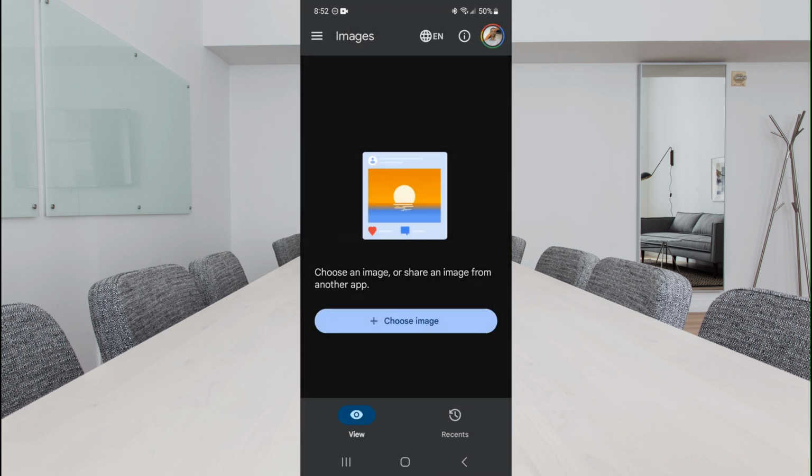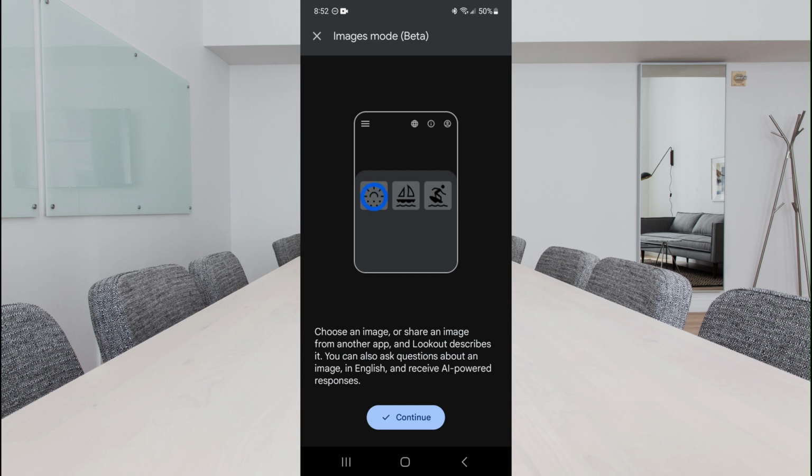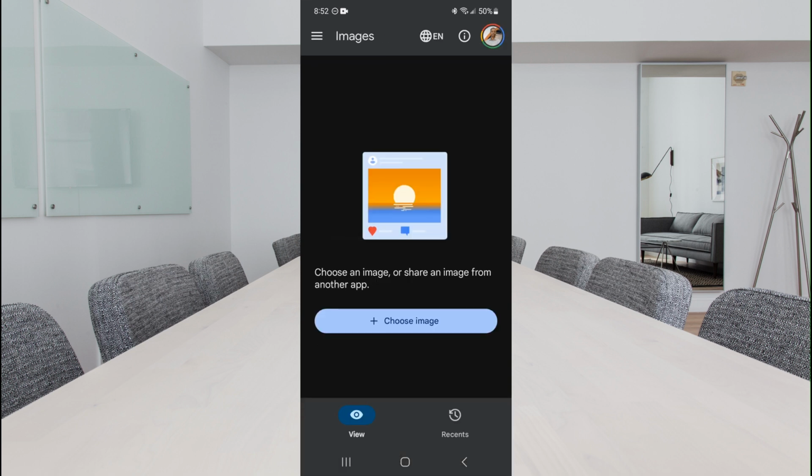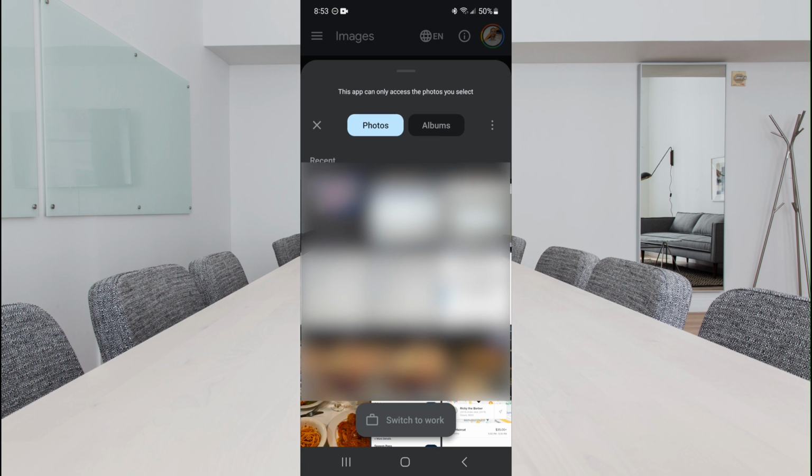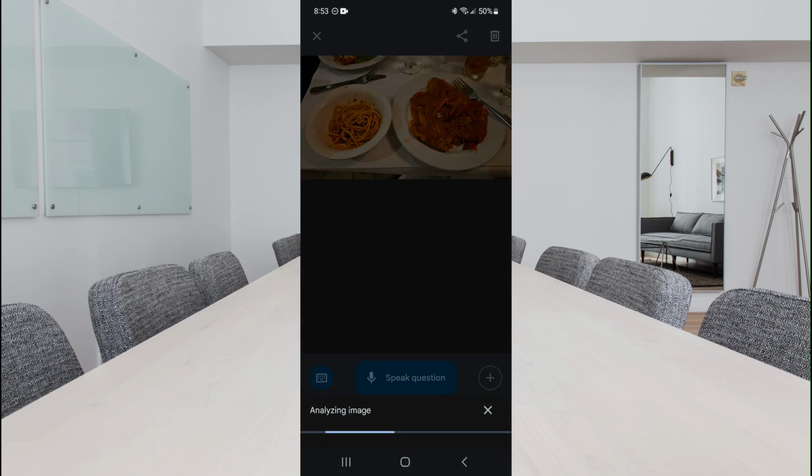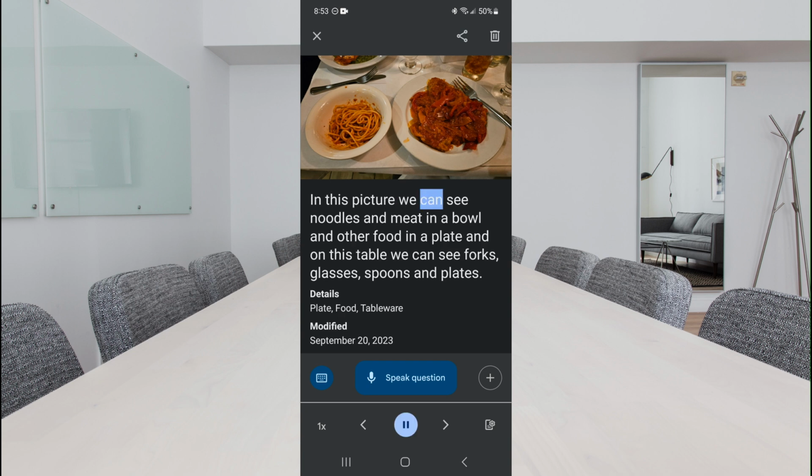Now I'm going to go down to images. Now this is in beta also, and there's a few ways it can work, but as you can see up here, it says choose an image or share an image from another app, and Lookout describes it. You can also ask questions about an image in English and receive AI-powered responses. So let's click continue. I'm going to choose an image. I went out to dinner the other night, so I'm going to choose this image here of the food that I ate. In this picture, we can see noodles and meat in a bowl and other food in a plate. And on this table, we can see forks, glasses, spoons, and plates. Details. Plate. Food. Tableware. Modified September 20th, 2023. This is a good feature that you can use.